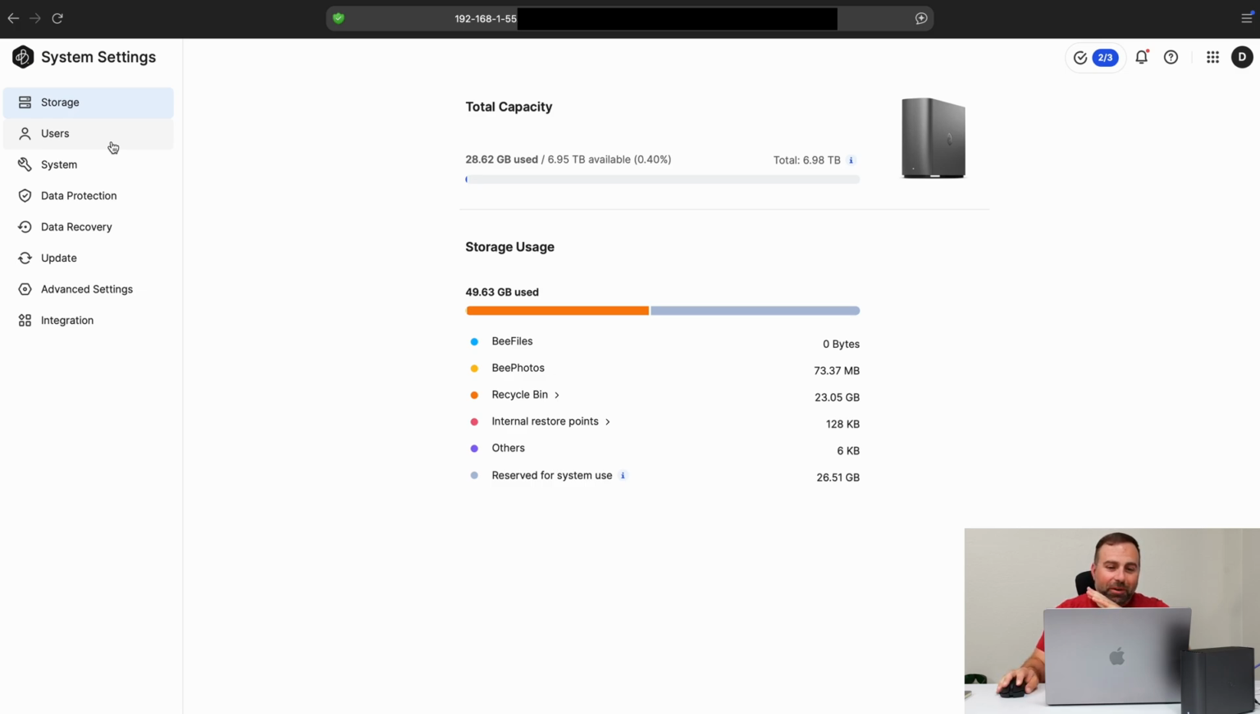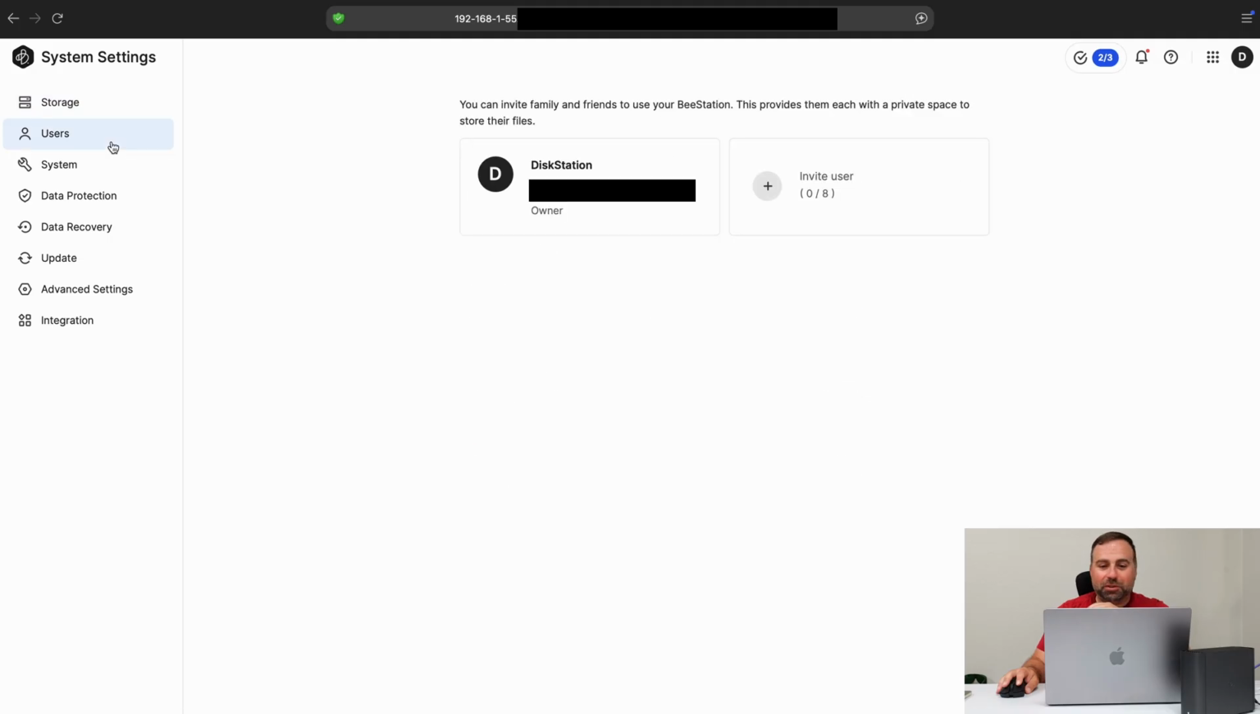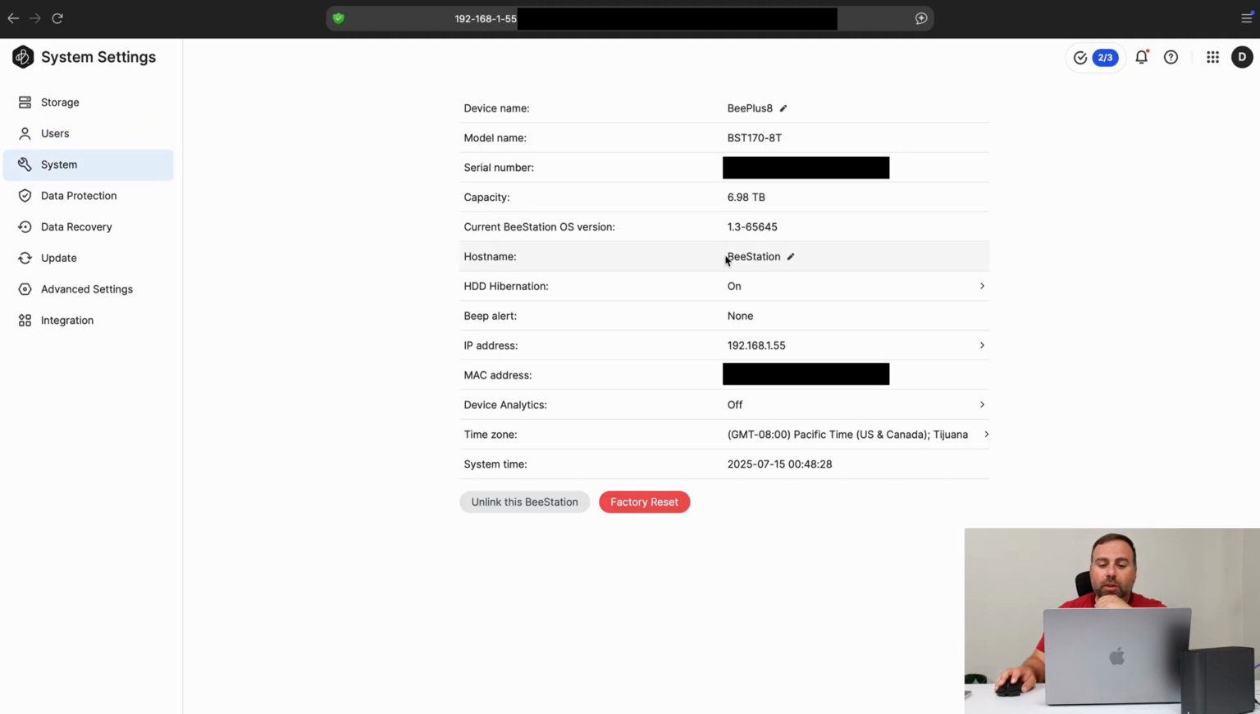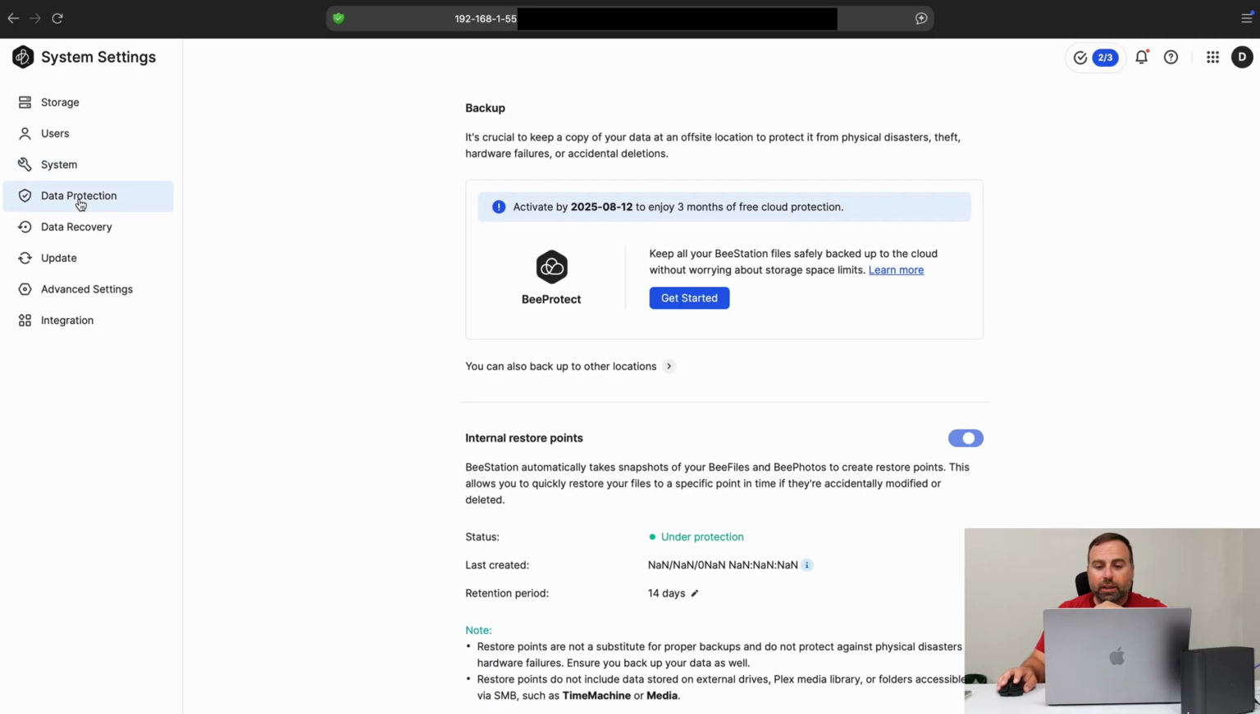Okay, so that's that. Users, so I have myself. I can also invite users, and I can even give them their own private space if I wanted to. System just gives you some info. The important thing is the host name, which you could change because this is how you would access this other than its IP address. And data protection.